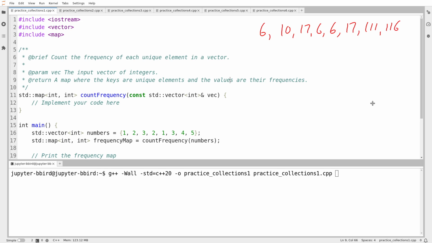Notice how in the vector there are the following elements. These are the numbers that appear in the vector. I'm just going to write each one once. So there's 6, there's 10, there's 17, there's 111, and there's 116. So each of those appears in the vector at least once.